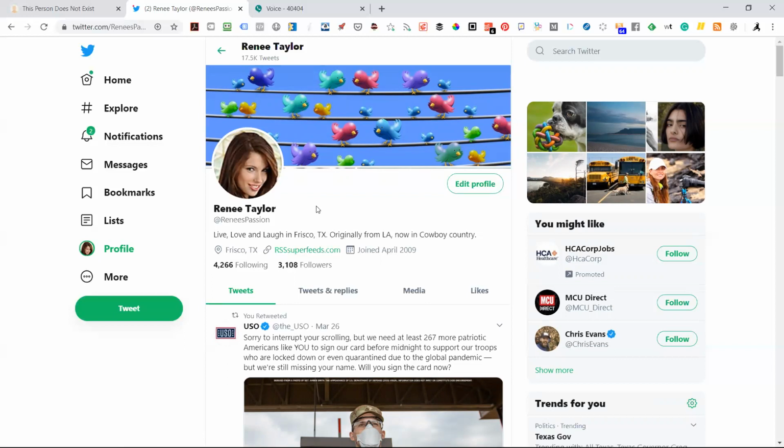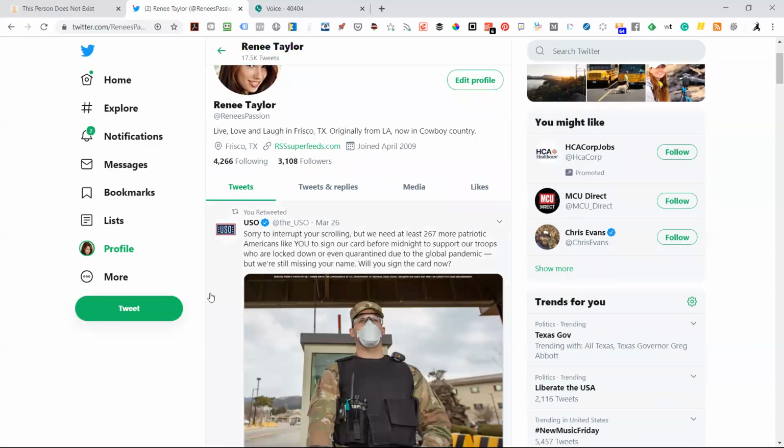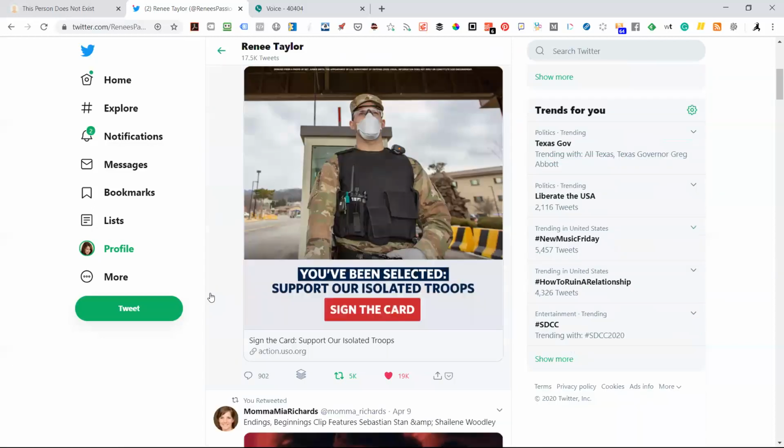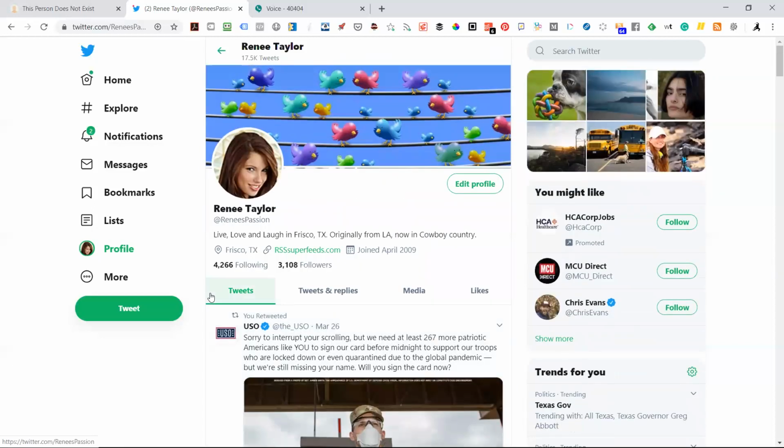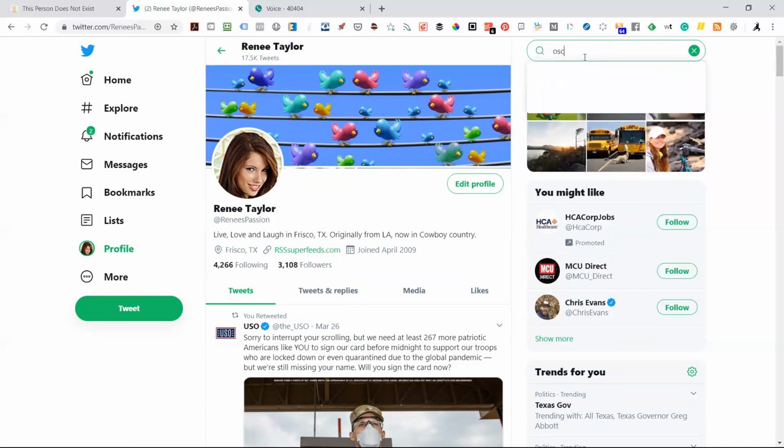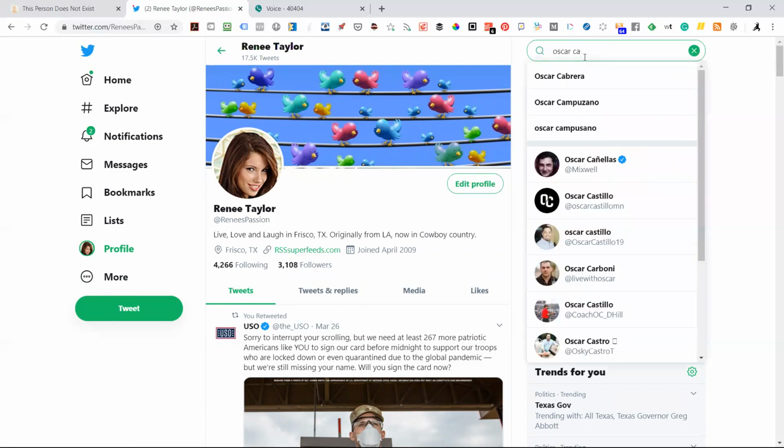So Renae gets a lot of traffic and a lot of followers. And she will probably not be part of the RT Army. However, she goes out and she likes people in the RT Army. And so we can use her to retweet, but she's a very strong presence. Now, I'm going to pull up, if anybody's been following along with this, Oscar Cameron.